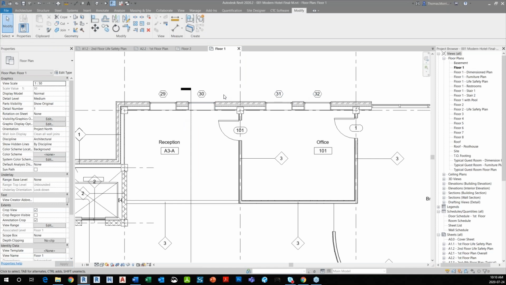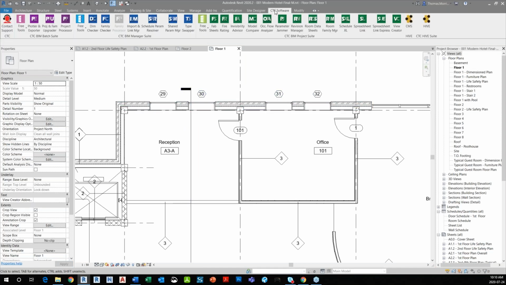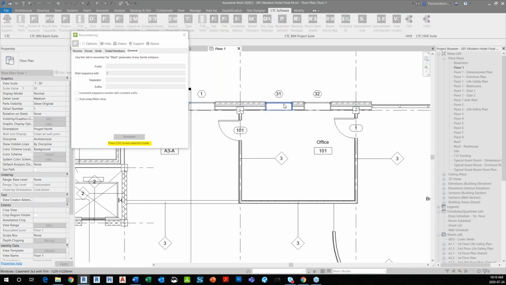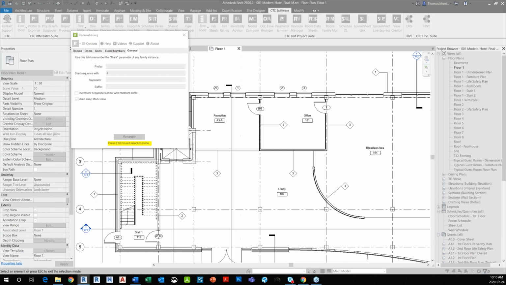And you see that's actually already after changing all my instance marks. But again, we can just use our CTC tool now to renumber these instance windows. So instead of going to doors or rooms, this time I'm actually going to go to general. And I'm just going to start the sequence again with 1. Okay, I'll keep the auto swap one on, renumber, I'm just going to go 1, 2, 3.